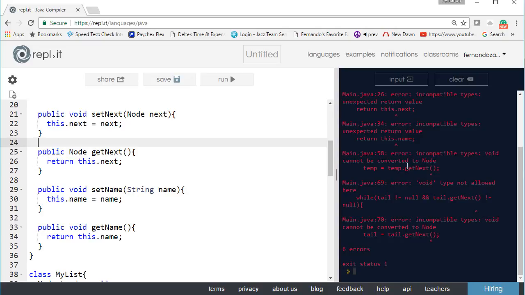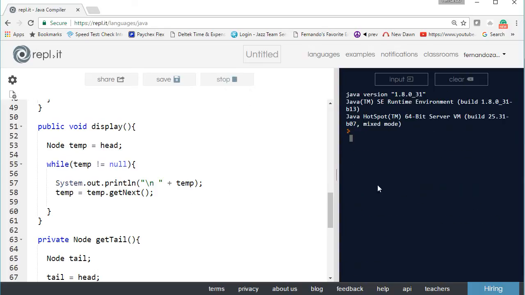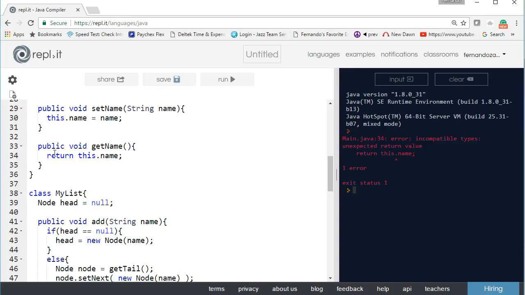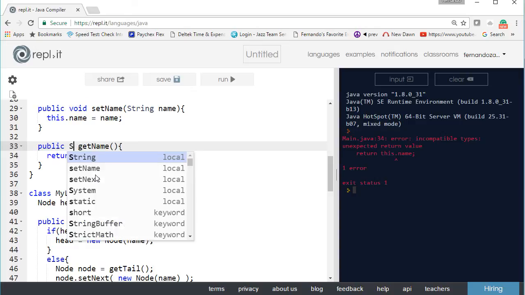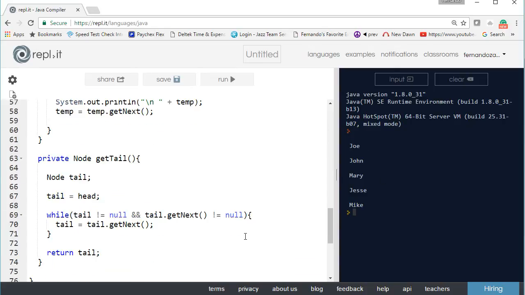And what else do we have? Let's see, incompatible types, void temp get next 58. Well, we know that that has something there now. Let's try and run it and see what errors we get now. So 34 incompatible types. Line 34. So this has to return a string. And you see that it prints out our list, displays it.